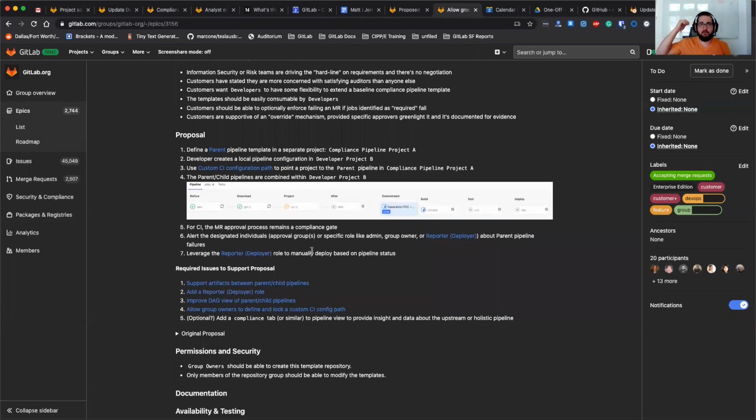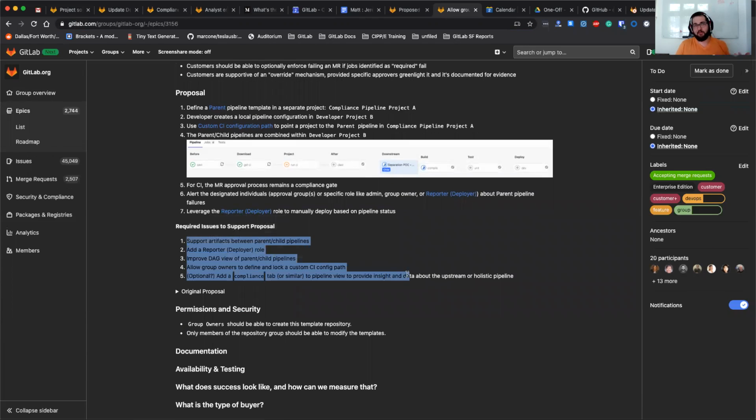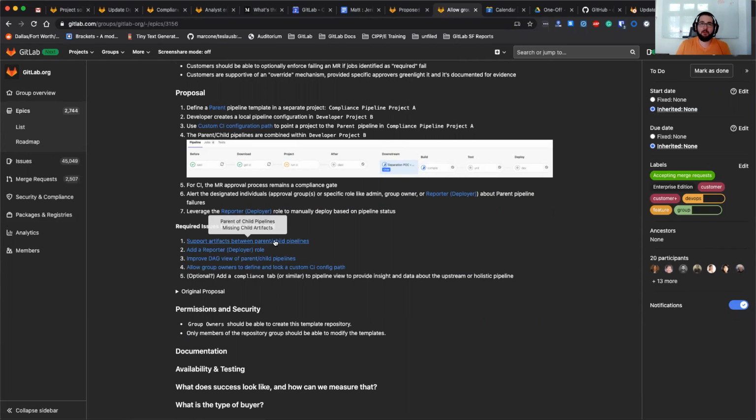And then as this pipeline is run, we start realizing that there are opportunities for improvement. And so some of those opportunities are defined down here, where we talk about right now, one of the missing key elements is artifacts between parent and child pipelines. So that's something that we would have to address to make this a viable solution.